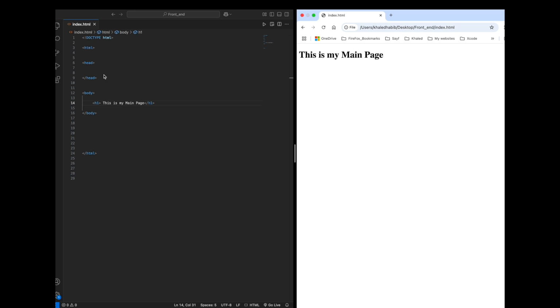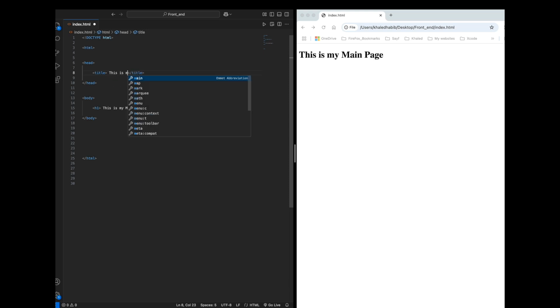Okay, if this is the case with body, and we're going to talk more about that, what's the head? What's the brain? Let me show you an example of the brain. So in the head here, I'm going to put a title tag. The title tag, and in the title tag between the open and the close, I'm going to put: this is my title. Okay, I'm going to save.